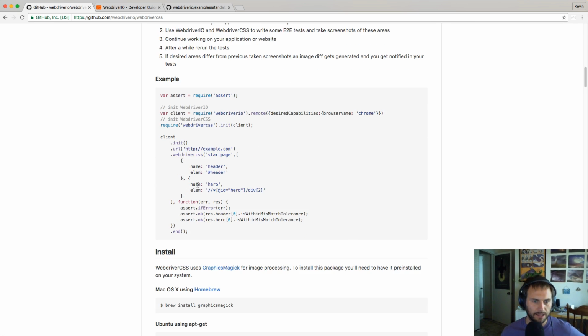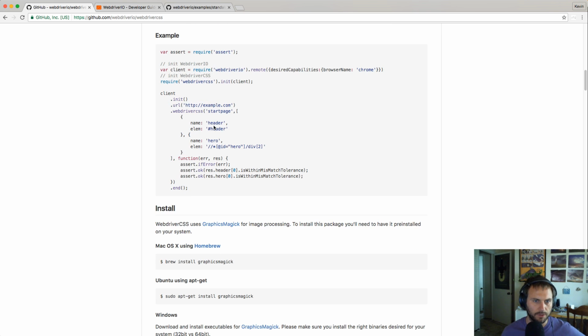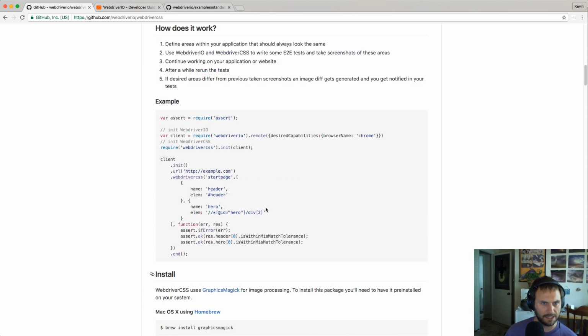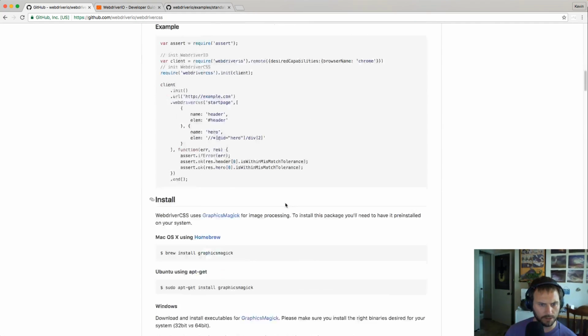What's great about that is you can have your test fail if there is a failure. So here in their example code, they take a screenshot. They're actually taking screenshots of different elements, and then they're doing an assertion to check whether there was an error thrown during taking that screenshot, and whether it's within this mismatch tolerance. Mismatch is the amount of difference between the two images that's allowed. I think by default it's 30% or something.